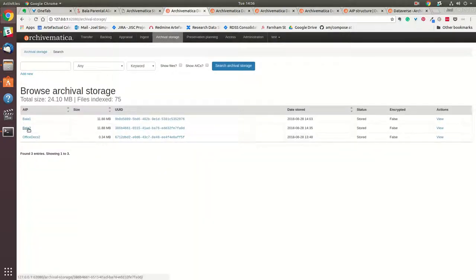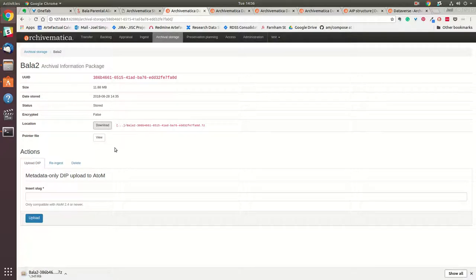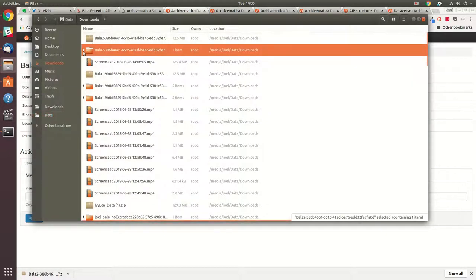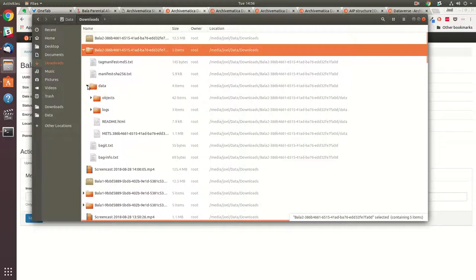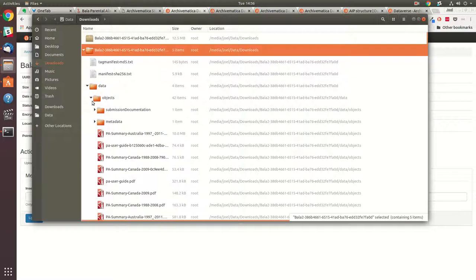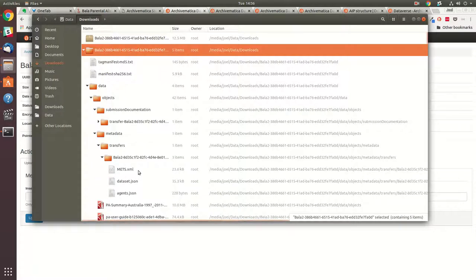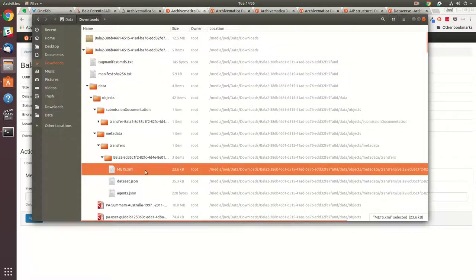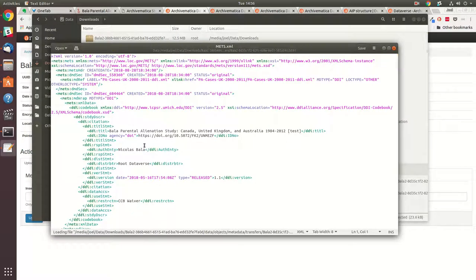So there we can see the AIP, and if I download that, we can have a quick look at it. So there it is. The naming of these is not all that clear because we've got a METS.xml here, but I think we could call this our Dataverse METS. This is what's describing what actually came from Dataverse.